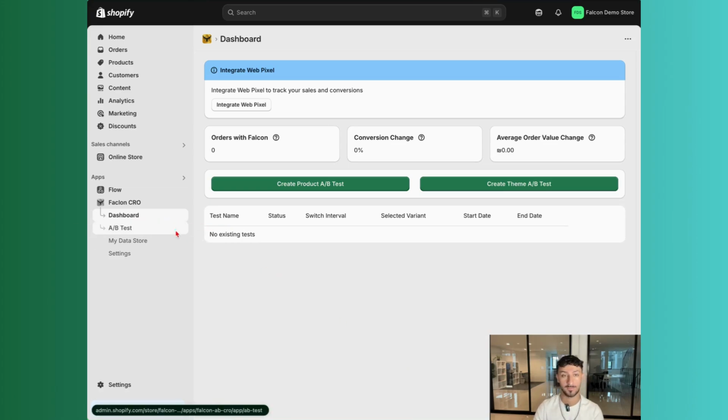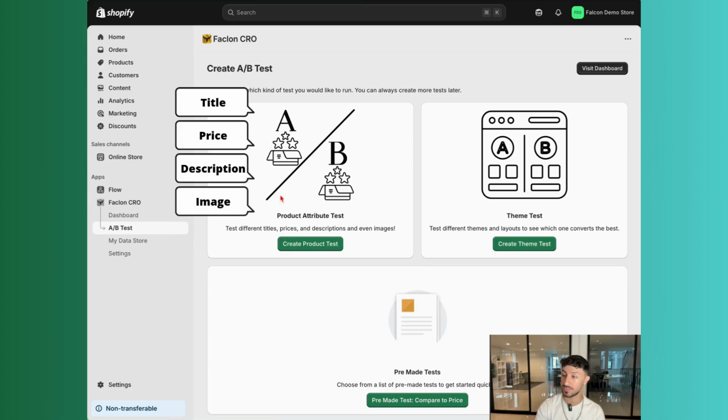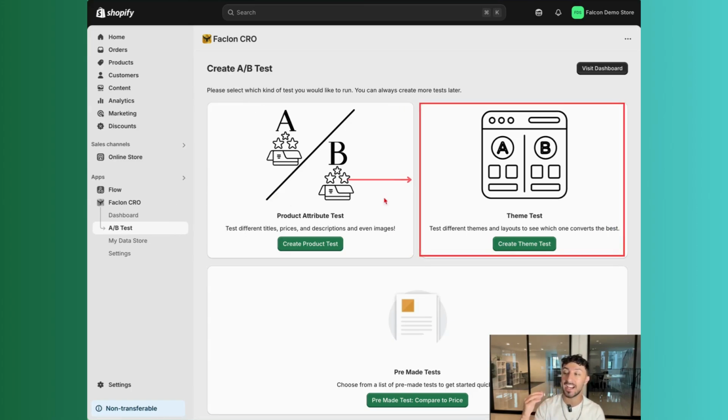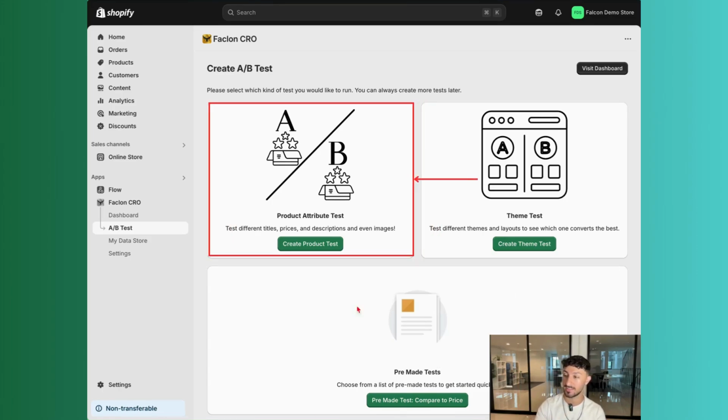your first test. Here's where you choose what kind of A/B test you want to run. You can test different product attributes like titles, prices, descriptions, and even images, or go bigger and test the entire themes or layouts to see what converts better. If you're looking for a quick start, there are also pre-made tests you can launch in just one click. And this walkthrough will go over all of these. But let's start with the most popular one, the product A/B test.